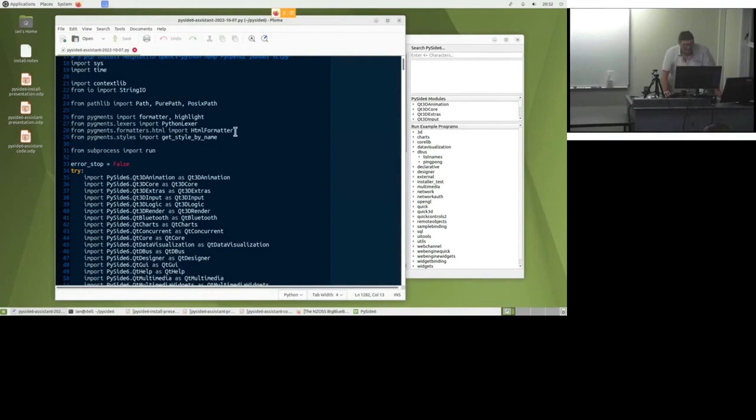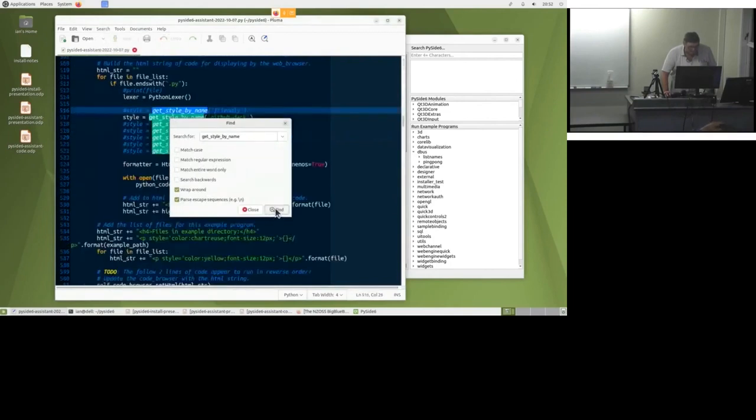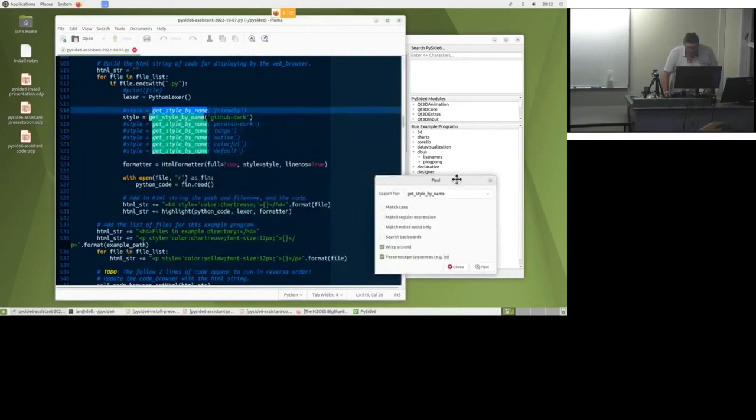Here's your pygments thing, Peter. From pygments I import formatter and highlight, PythonLexer, HtmlFormatter. And I don't think I import this get_style_by_name, but in the end I may not have used it. I thought you're using the GitHub one. I saw that too, to get your style. There you go, get_style_by_name.